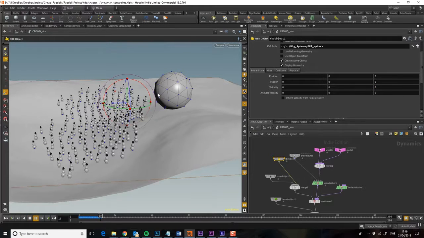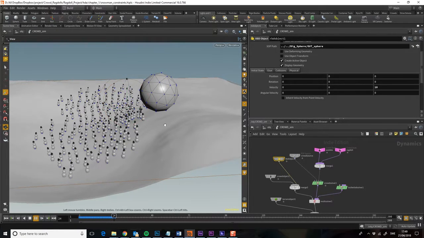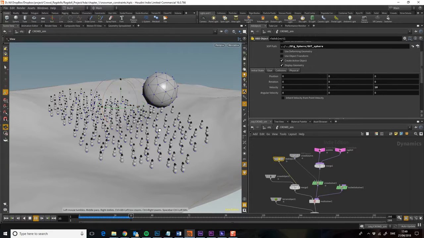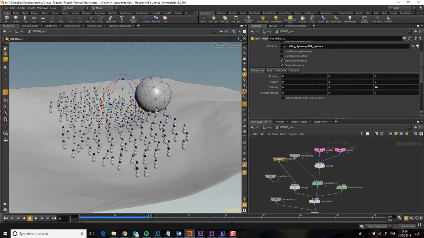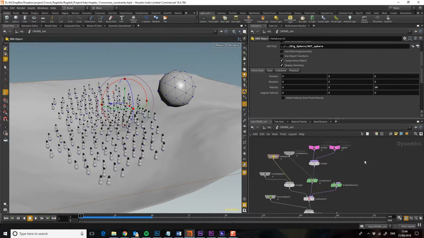It starts pretty slow. You can see it's rolling down, but I want it to move a little bit faster. So let's give it an initial velocity. So let's put this to 10. And let's see this. And I can see it gets a little push, and then it starts rolling down here over this poor snowman. Great.